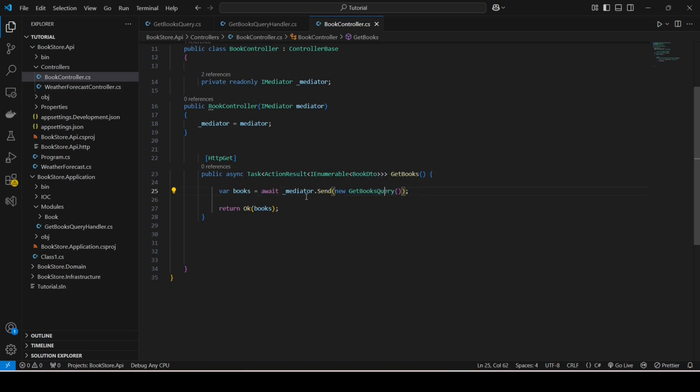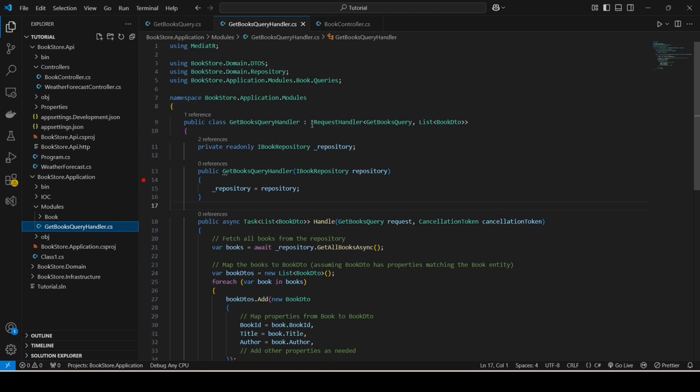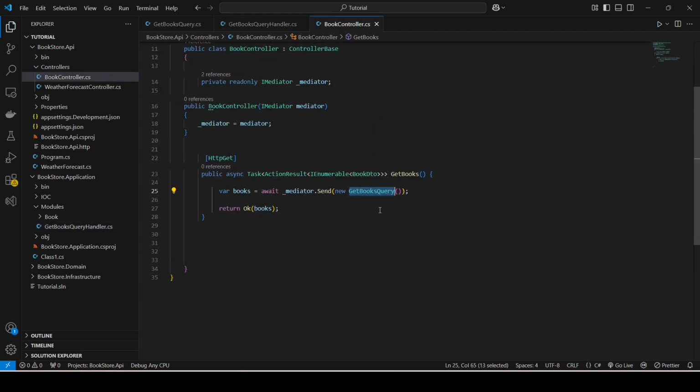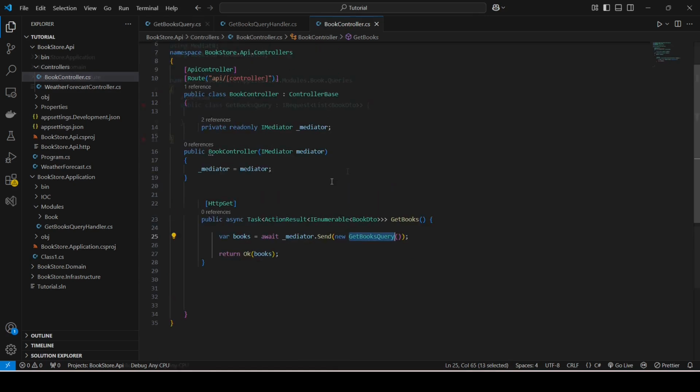Now the mediator is gonna send this to the right handler, so the controller doesn't need to know about the implementation. It doesn't have to know which handler we're gonna send this query to. So the mediator is gonna take this query and say, okay, I'm gonna send it to the GetBooksQueryHandler, because as you can see here, we are implementing it and giving it in the parameters. So this is our first endpoint. Now we're gonna test it to see if it works.